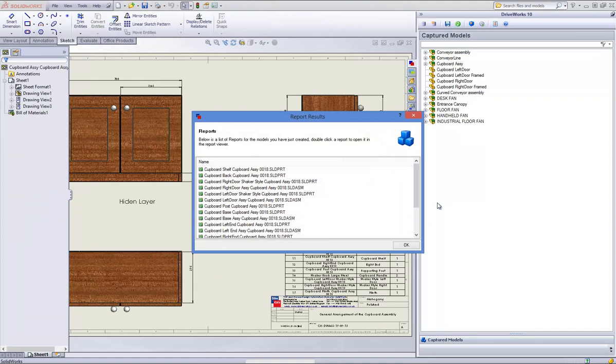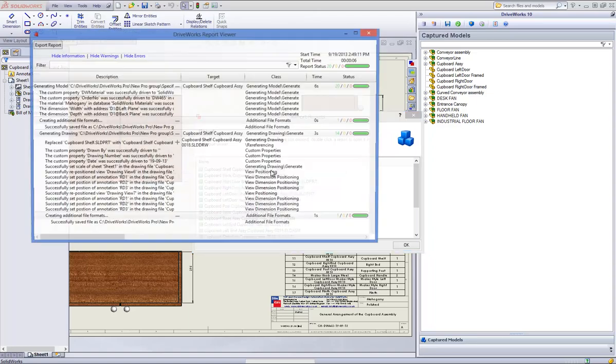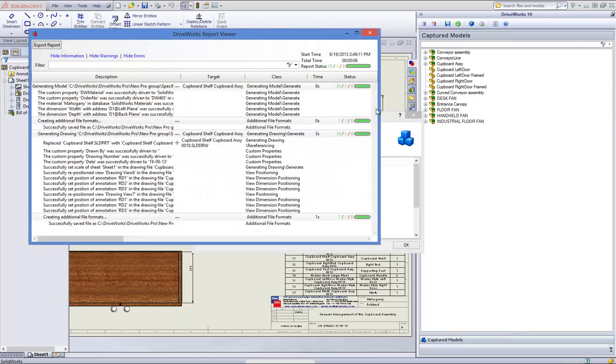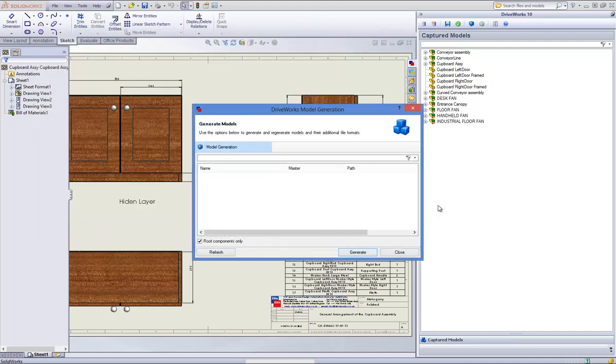Once the model generation is complete, the Report Results box will appear where you can open up individual specification reports to view them. Click on OK when you have finished viewing this dialog box. Then click on Close on the Model Generation dialog box.